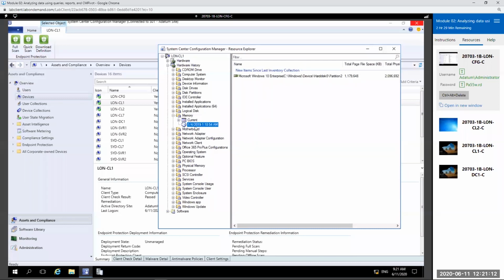And on that date, back in 2019, I could see that this one had a total of 2 gigs of memory. And currently, well, if it had changed since then, it would be different than the 2 gigs, of course. But in this case here, I could look to see if there were increases in the memory on the machine, or modifications to service packs or updates or whatever it may be.